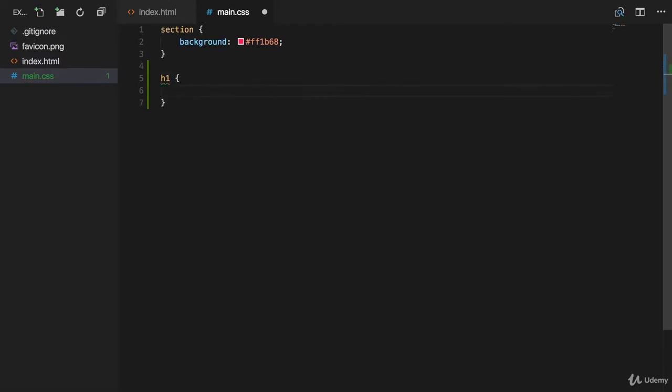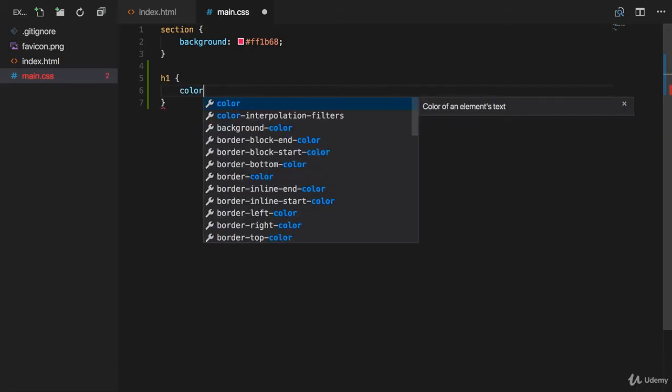Now we again add the curly braces. In the past, we did change the background of the entire section actually. Now I want to change things about that H1 tag, about the text itself. And the two things I mentioned were the color and the font family. Let's start with the color. You change the color of the text with the color property.